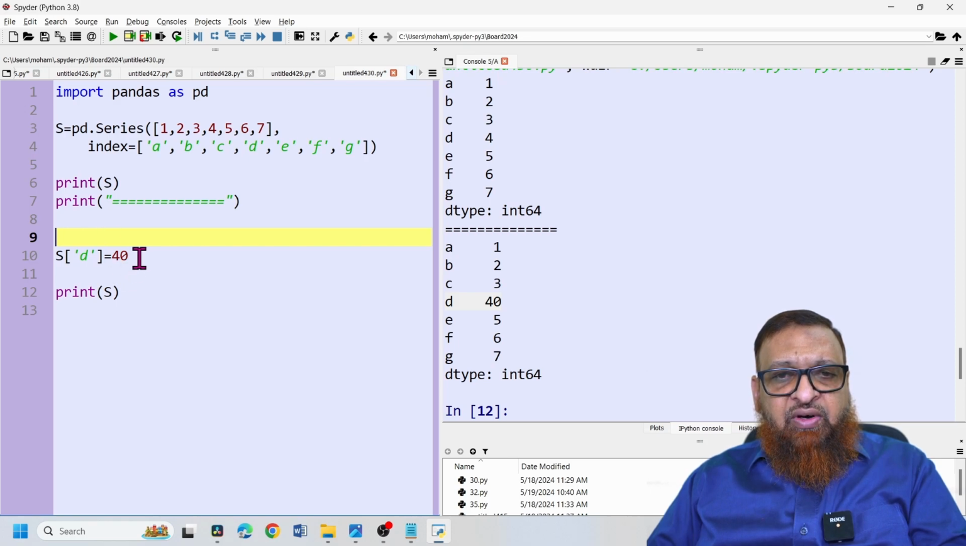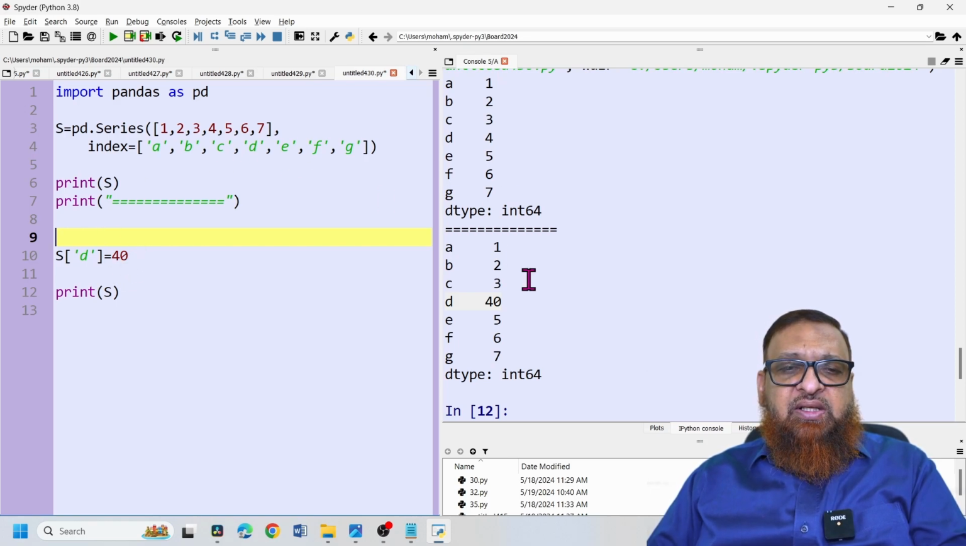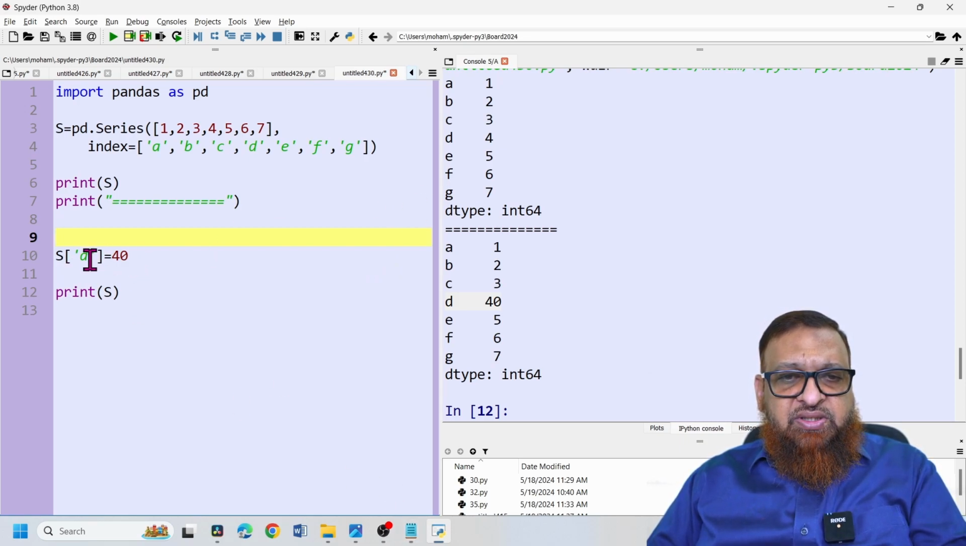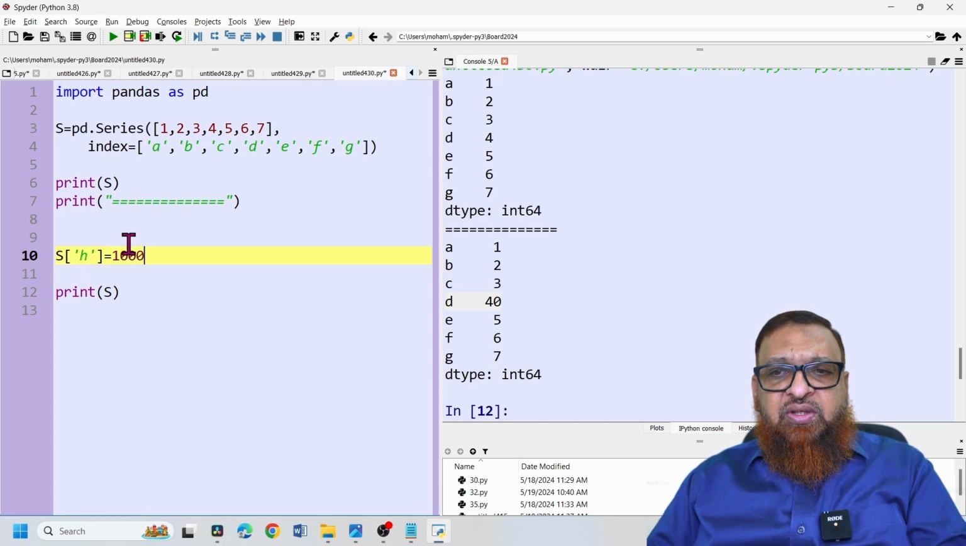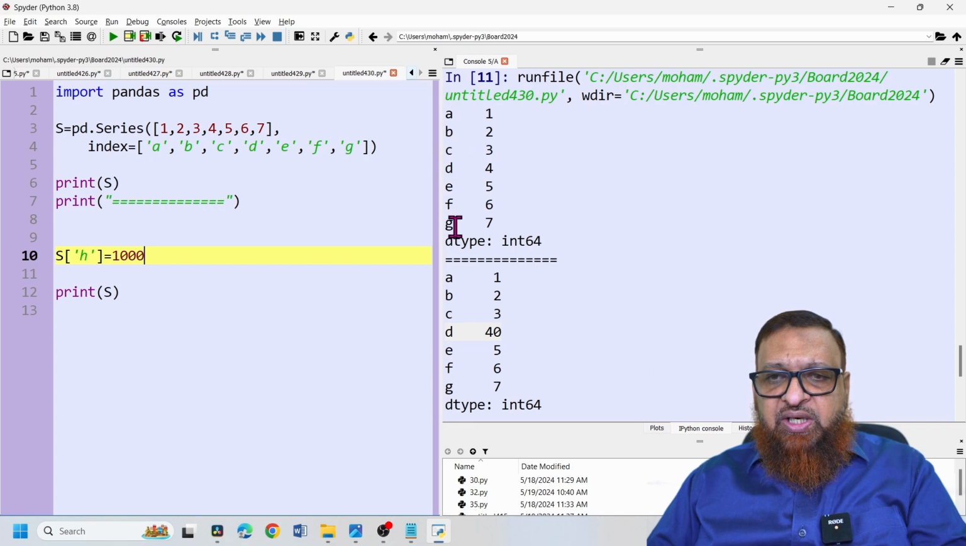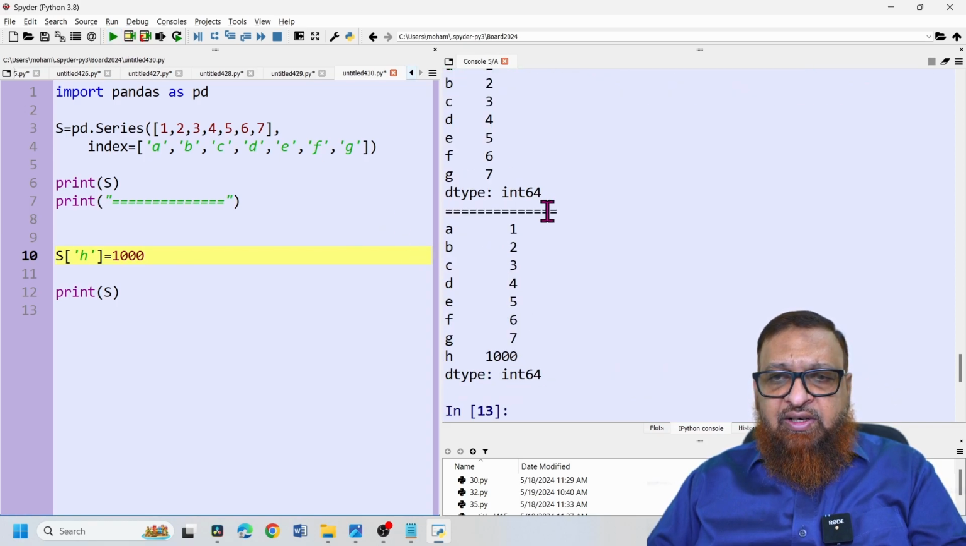Fine. Let us say I want to add to the series. Is it possible? Actually the series says we cannot change the size of the series, but we are able to do it. So let me write here S of H is equal to, let us give 1000. Now this H is not there, right? You can see A to G is there, H is not there. So what happens if I give this one? H will be appended at the end. Let me run this one and I will demonstrate here.